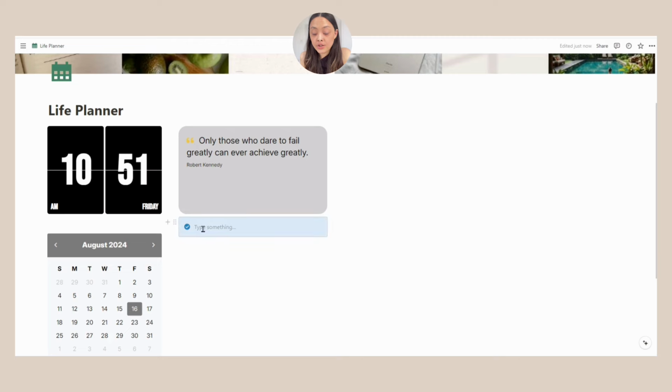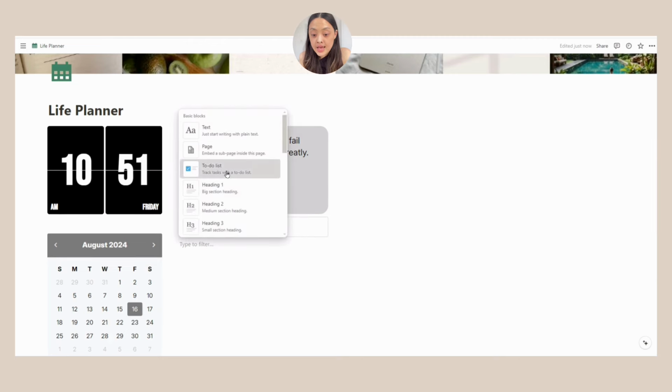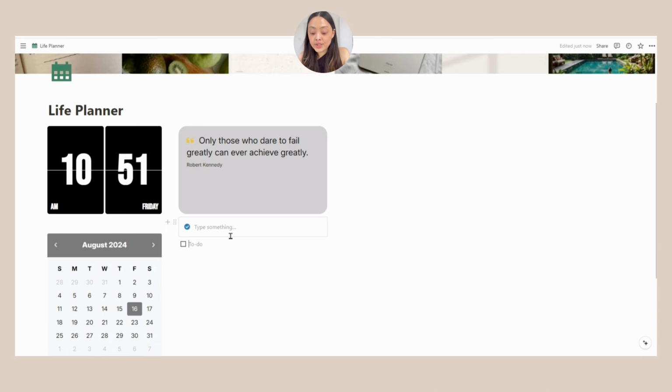And I want to create a list in here. So to do that, I'm gonna create a to-do list first, and in here I'm going to create my 2024 goals. So I'm just gonna type in whatever goal that I have. Let's say save money this year, and then I'm gonna hover my mouse over this dot and then drag it in, and now you have a list in here. So you can keep creating your list inside here basically.